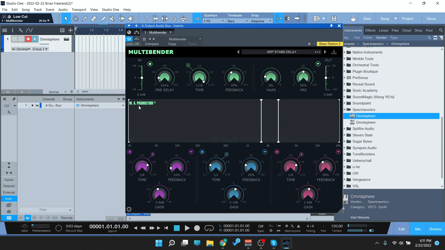So here, not only do we have the multiple delays, we have a frequency filter and splitter here, so we can kind of adjust this, roll off the high cut, and then we only have the low frequencies resonating with that delay. Or we can do the opposite and just do the high frequencies.